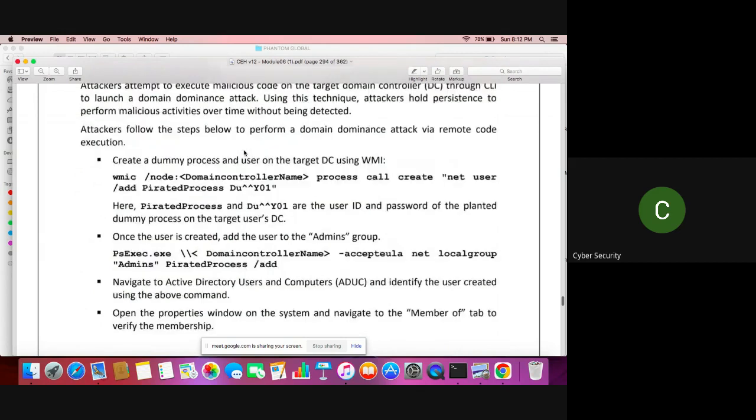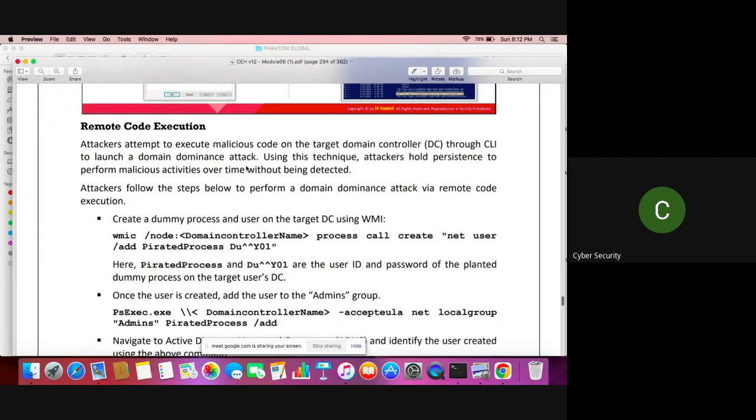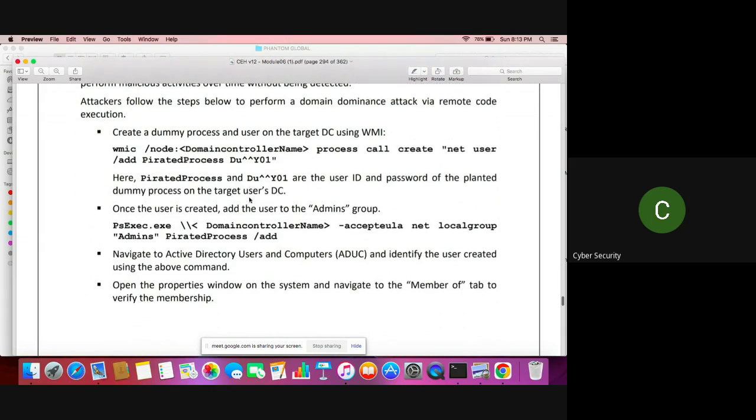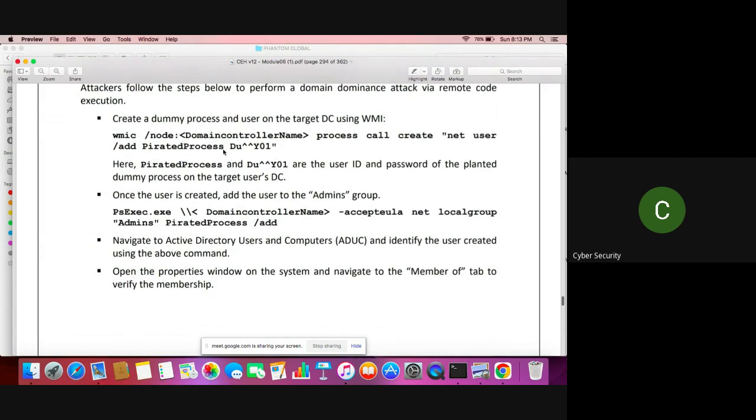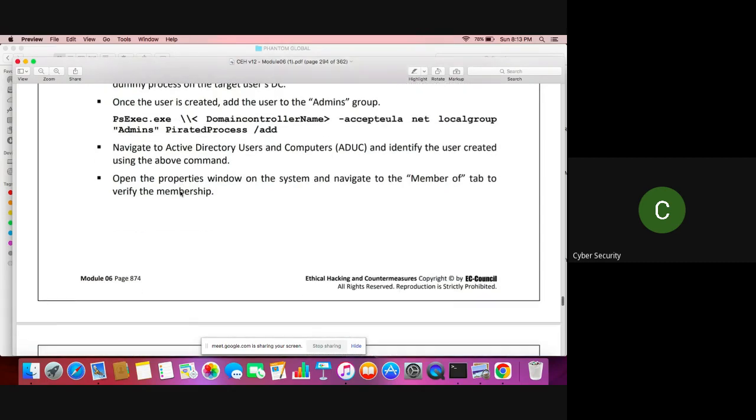So they create a dummy process and a user on the target domain controller using Windows Management Instrumentation. So this is the domain controller name, process call create, net user, add, the user, dummy process and user. So this is the user, this is the process. The user name is the user ID and DUYO1 is the password of the dummy process. Once it's created, they add the user to the admin group.